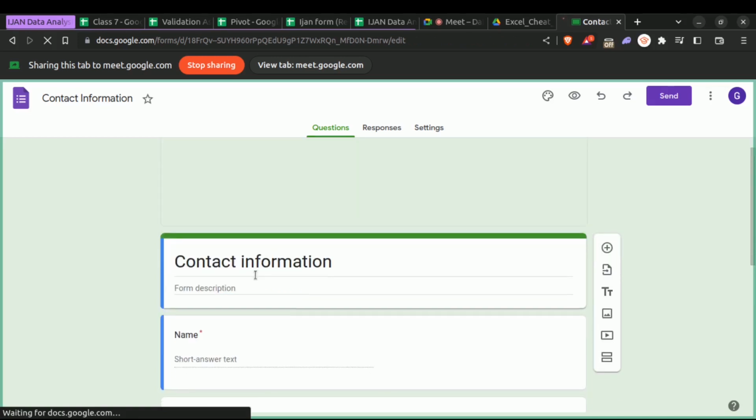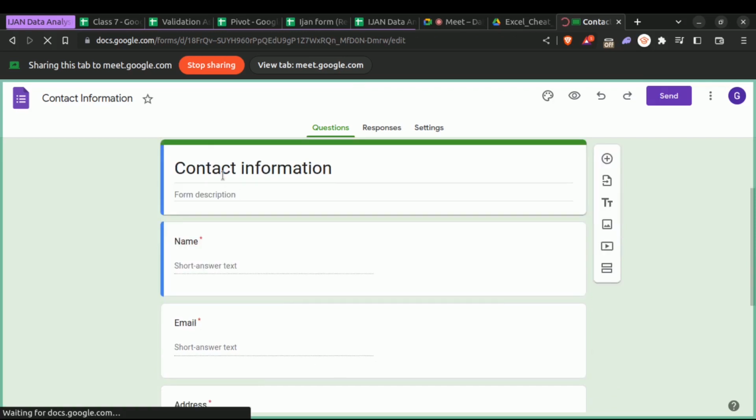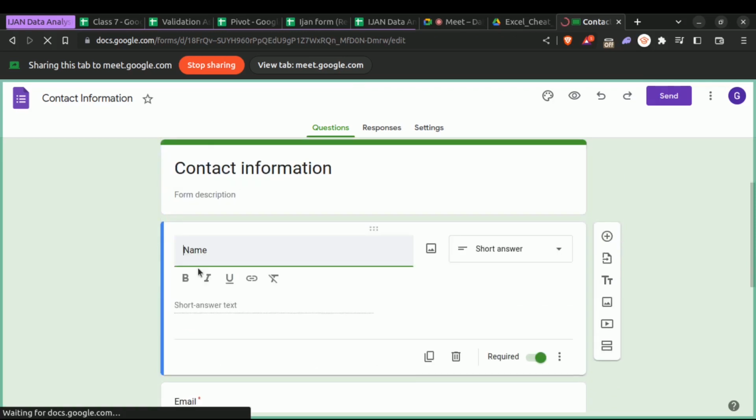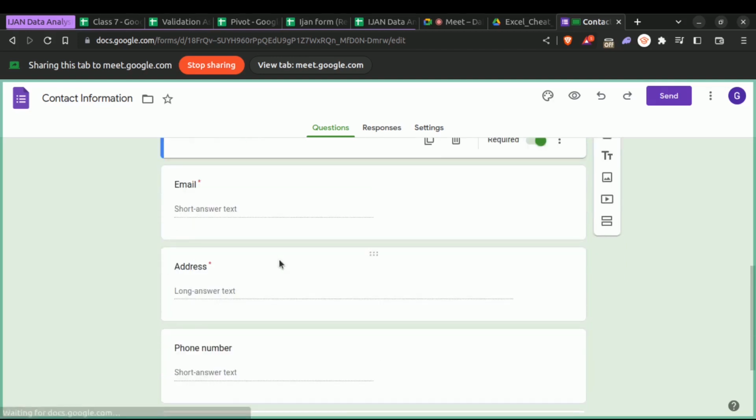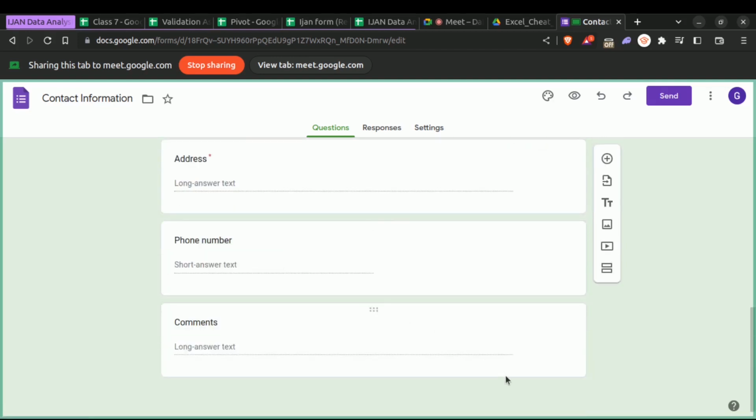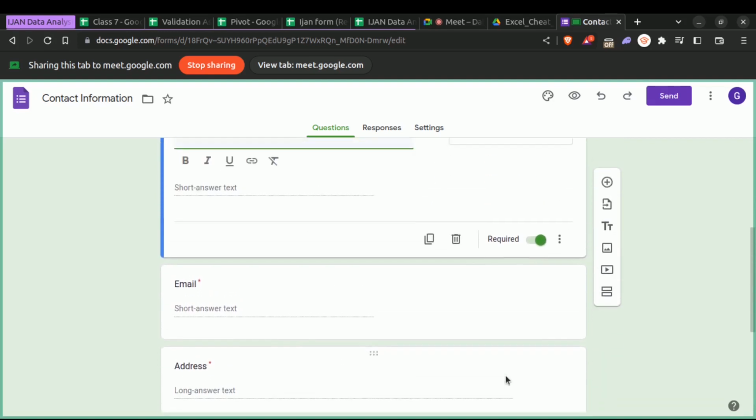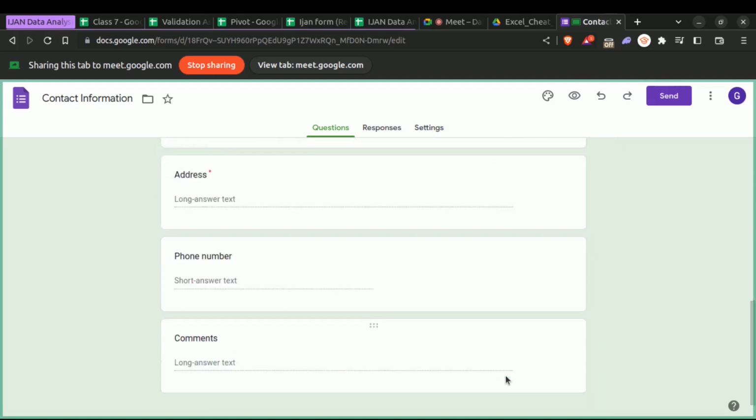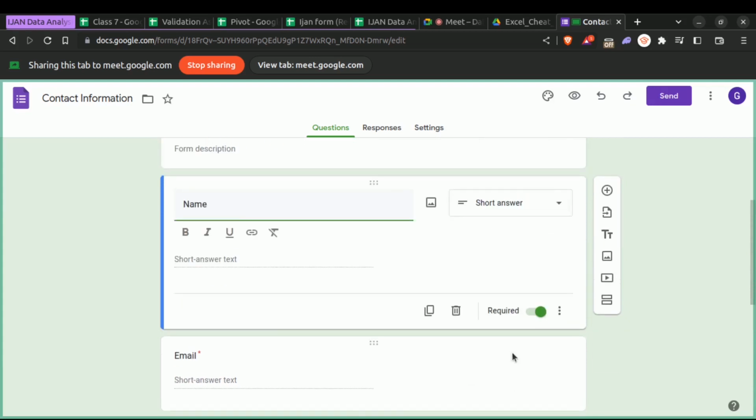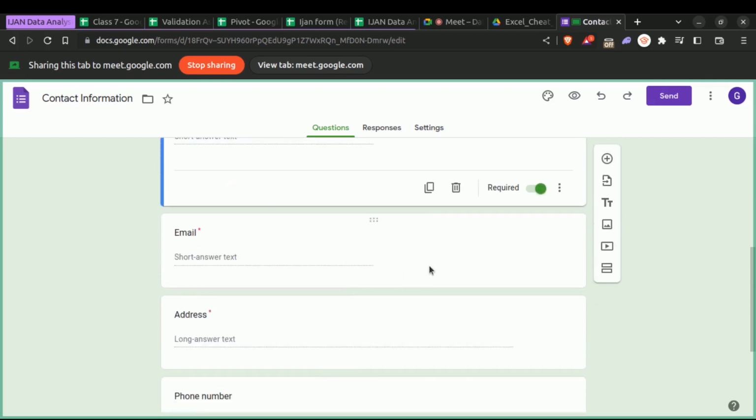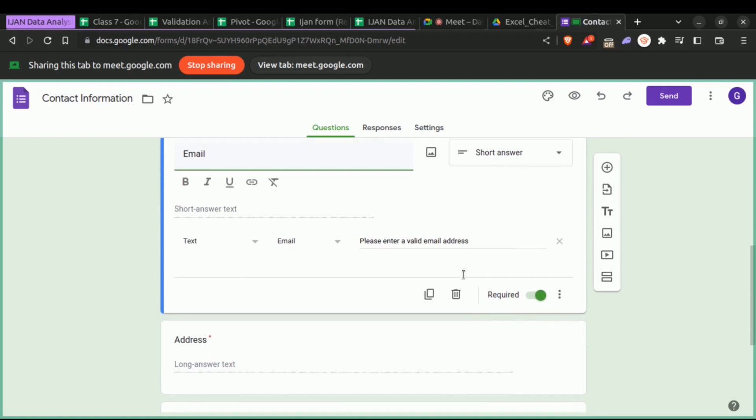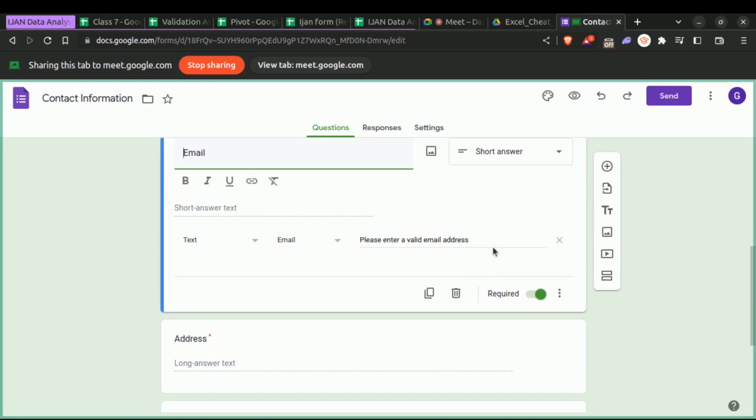You can put your description. This is the title. Then this is where you put the name, the email address, phone number, comment. Now all of these, you're collecting information. They're going to be put in a raw format. You can also put required. It means that this person must fill this for the form to be submitted. If it is unchecked, that means the person can even submit it without filling it.